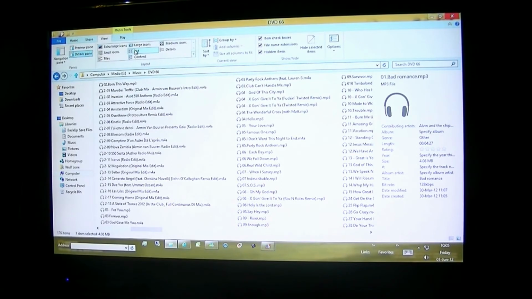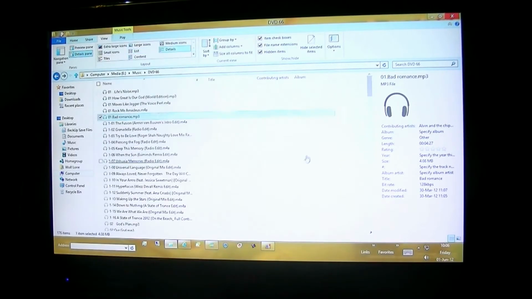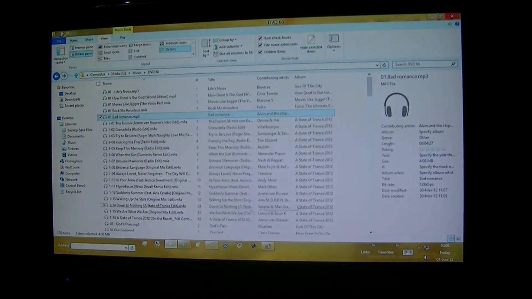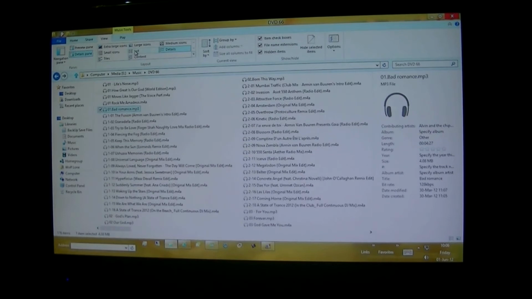List view is the best thing to do. You don't need to use detail view anymore because detail view gives you all this information, right? But it's a waste of space considering you already have a detail panel. So detail view is useless.